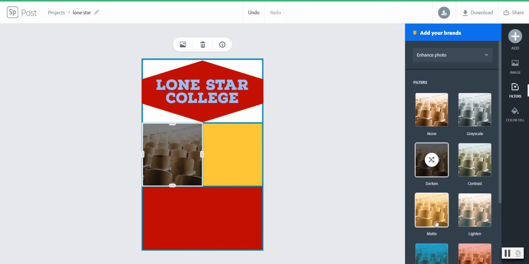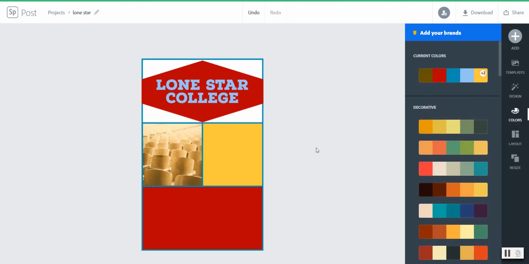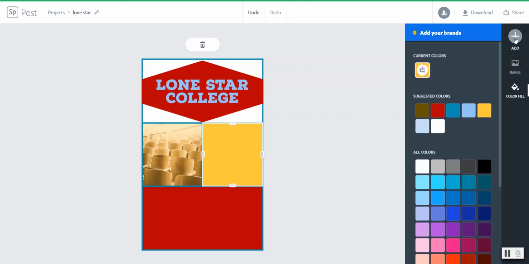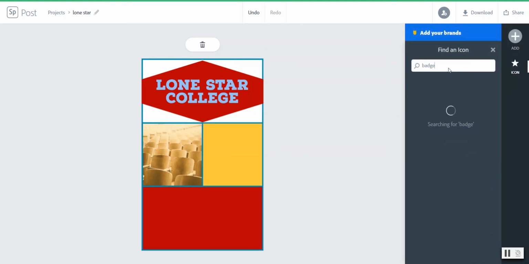You know what? I think this matte color has a better tone with the rest of the colors that I have selected here. So I think I'm going to go with that. And that's about all of the options that we have when it comes to photos. So not as much as with the text, but still a lot you can do to customize it and make it your own. So let's go ahead and go back up to add. And this time let's go ahead and add an icon.